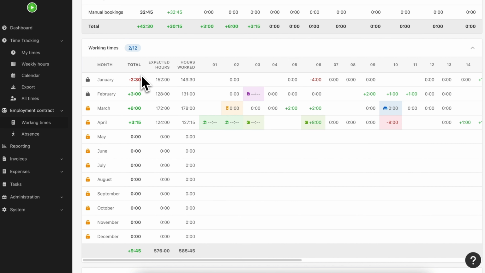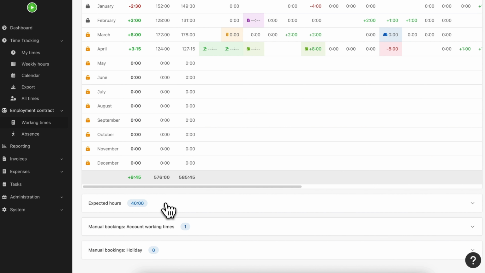Next up, total hours. They are calculated by subtracting expected hours from worked hours. You can find the expected hours for each day of the week below.